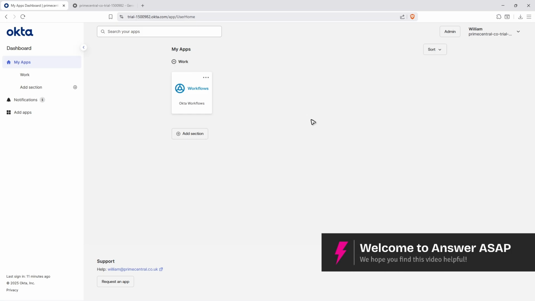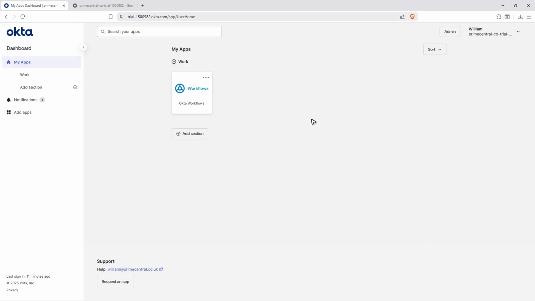Welcome. In this video, I'll show you how to get the Okta QR code. You might want to get the QR code to be able to set up your Okta Verify app. Now, where do we get it? In here, on your dashboard.